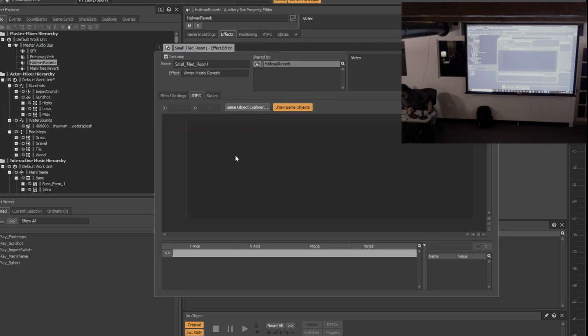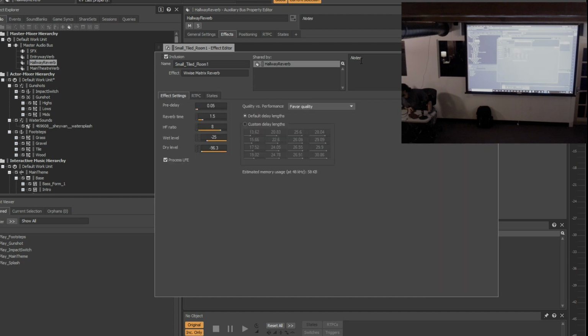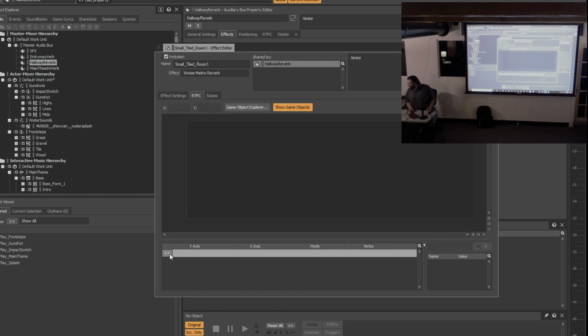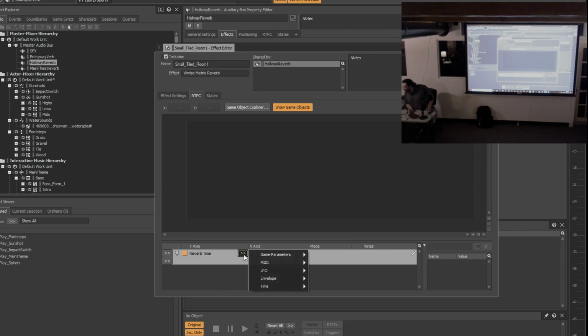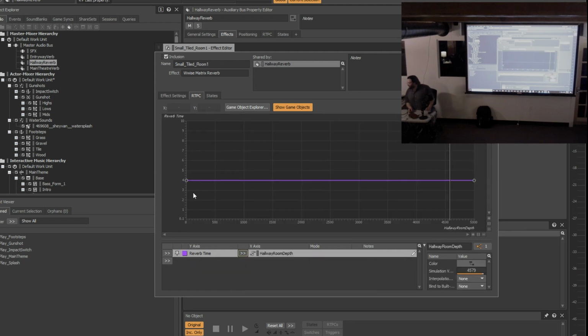Is that I have no RTPC set up here. What does RTPC stand for? Real-time parameter control. But, so we go here, I would say reverb time, and then pick my game parameter, and then from there I can set up my curve. Yes, sorry, real-time parameter control.